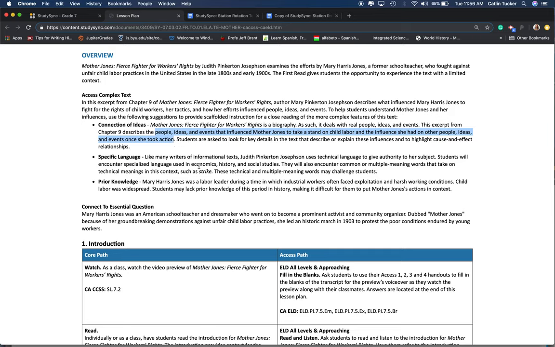They're going to be looking for very specific language, and in this particular text, there's language that's specific to economics, history, and social studies. There's vocabulary that has multiple meanings. So these are all things that we want to keep in mind as we're planning the lesson because they're very important parts of the lesson.